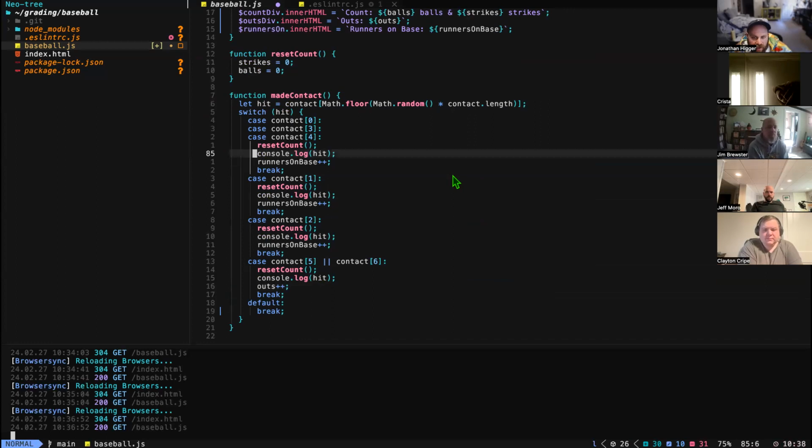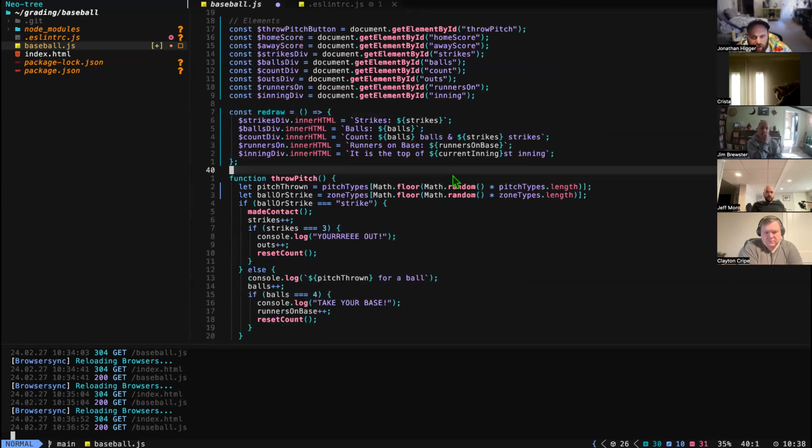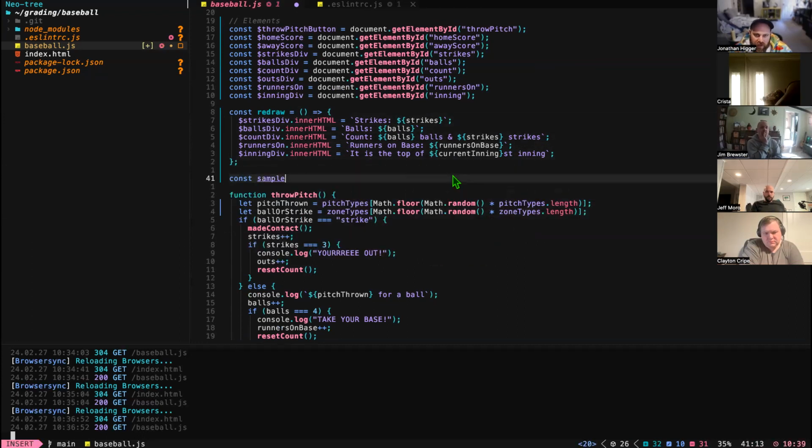Okay. This console log won't do anything. Oh, wait, no, your console log, never mind. So now I'd have to break through some code and start figuring stuff out. So let's see. Throw pitch. Pitch thrown equals pitch types, random. If you have this Math.floor random, you could make a function for this. You could make a sample function. It's actually one that commonly exists in a lot of frameworks.